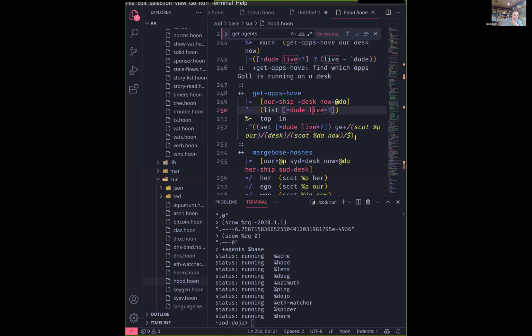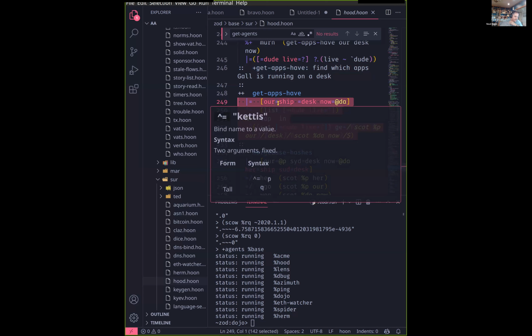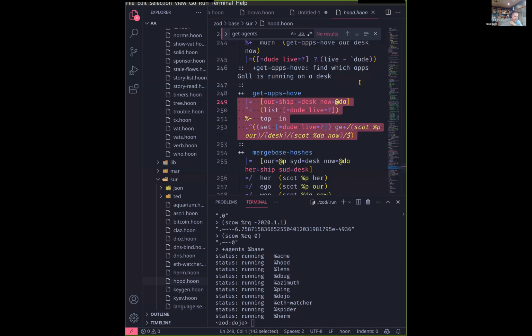Git-apps: find which apps Gall is running on a desk. This is where I wanted to get into the scry that's happening internally here. So this is a gate. It accepts our current ship, a desk, and a timestamp, and it's going to return a list of dudes, which are agent names, and whether or not they are currently running. The way it gets this information is a .^ (dotket) scry with %ge.